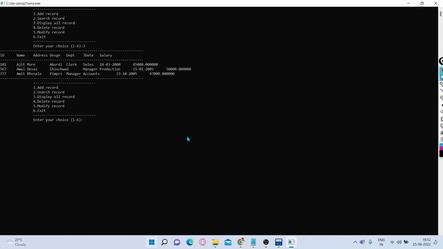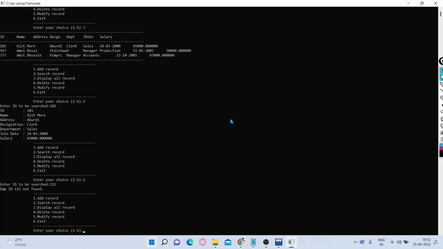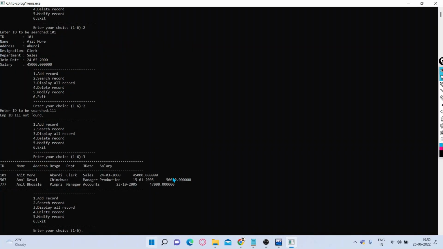Now let's try to perform some other operations, like search. We'll give ID as 101. You can see 101 is present, therefore the details have come. But suppose I give ID as 111, which is not there, it gives an appropriate message: employee ID 111 not found.